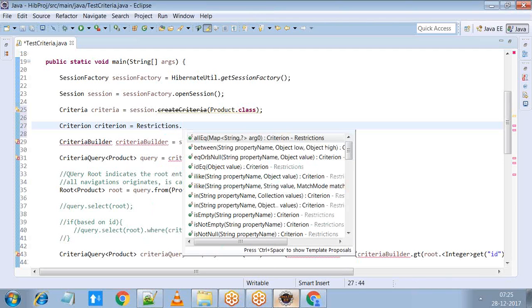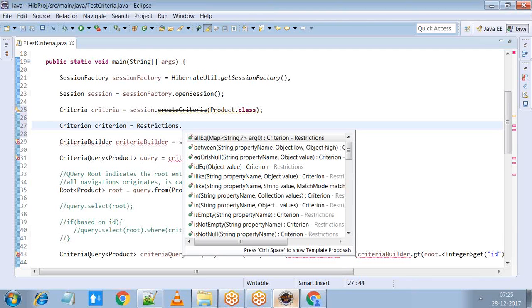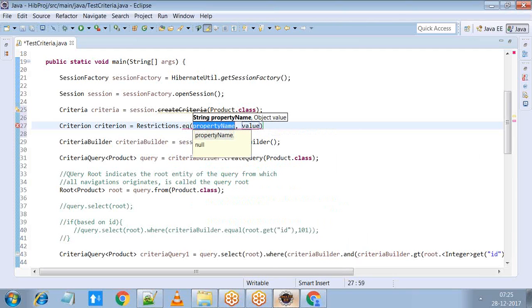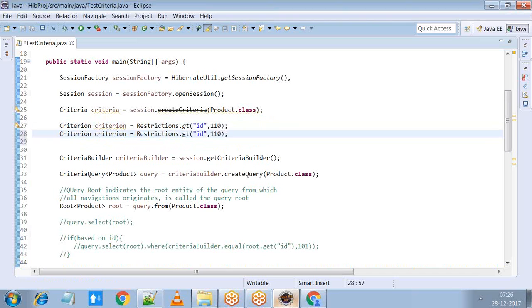Restrictions dot, let's say I have some restriction, something like this, equals, or let's say GT. Here also we'll find the methods, but in a Restrictions class, not in the criteria builder. There is nothing called a criteria builder in that case. Let's say the product ID is greater than 110. This is one criterion, a condition here. Say I have one more condition, something like this. Criterion 1 and criterion 2. Second condition, as we did, we can use a like operator. Let's say the product name should start with something like this, P percent.